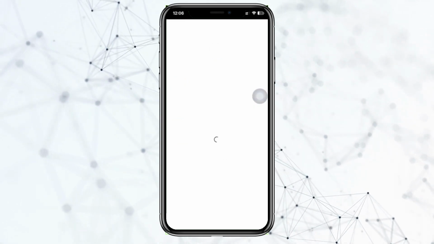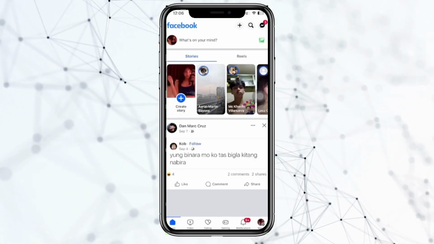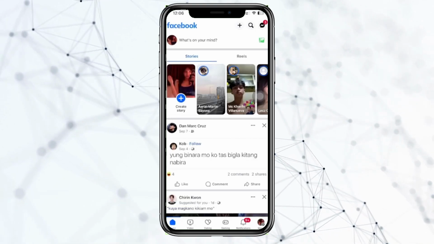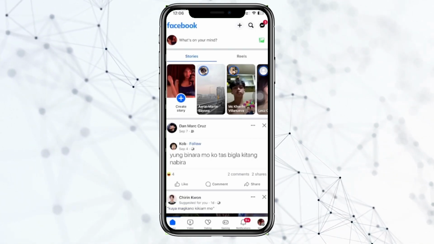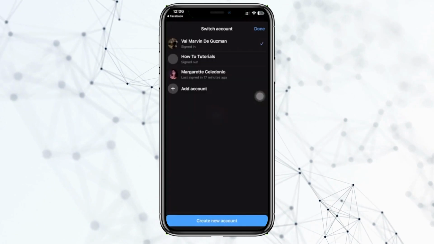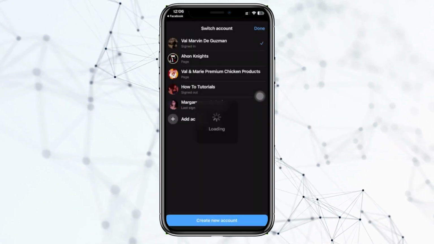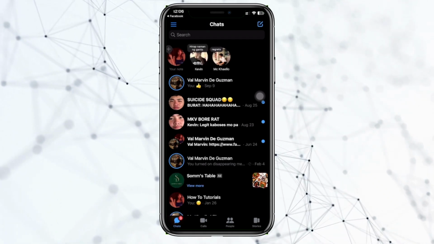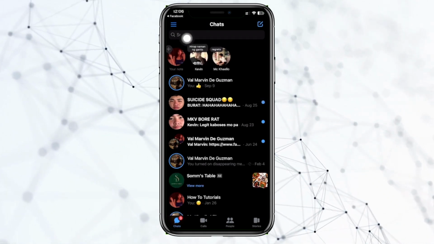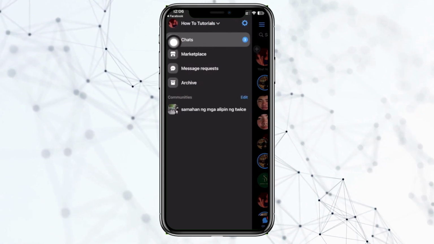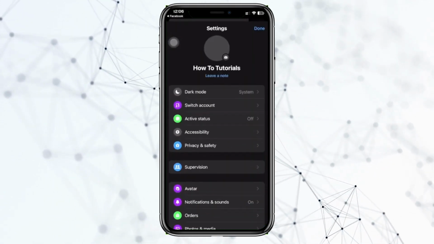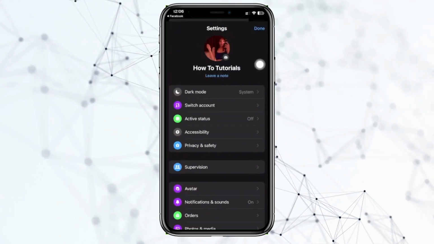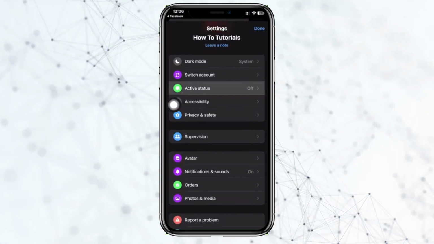Alright guys, all we need to do first is to go ahead and launch the Facebook application and then log onto your preferred accounts. Now, once you're here, let's launch our Messenger application. And what we need to do from here is to tap on the three lines on the top left corner. Now, once we're here, let's tap on settings, the gear icon right there, and let's go on over to the active status.